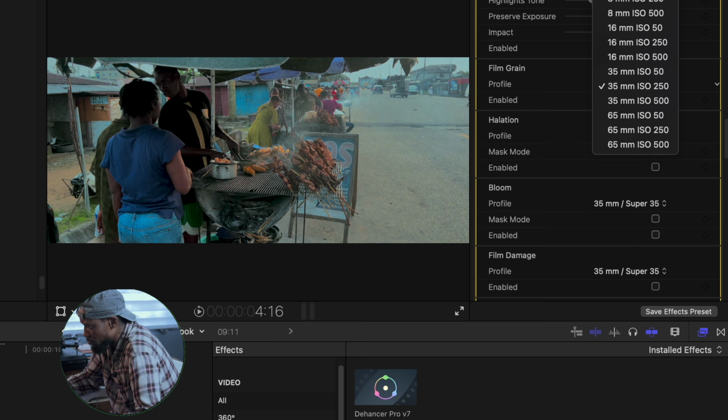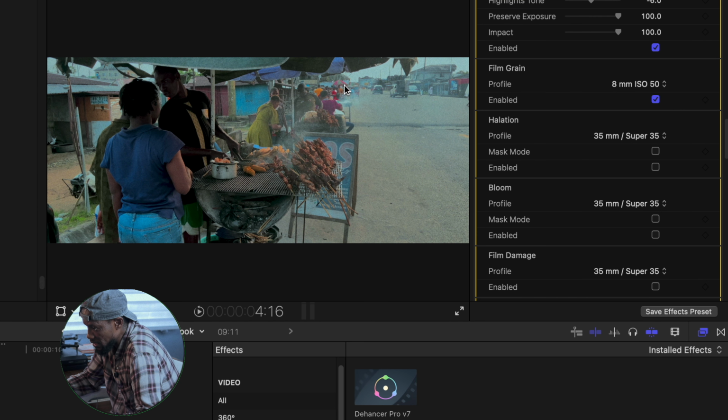So there are many options here. You have 8mm on ISO 50. You have 8mm on ISO 250. Now, if I go ahead and go on the 8mm, you can actually see a lot more noise will be introduced. You can see that there's a whole lot of noise has been introduced now at ISO 500 8mm.